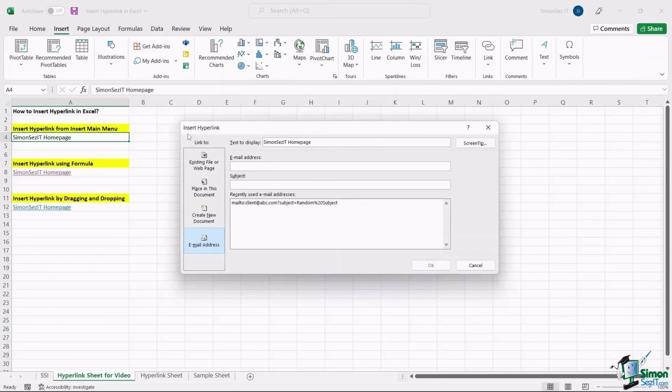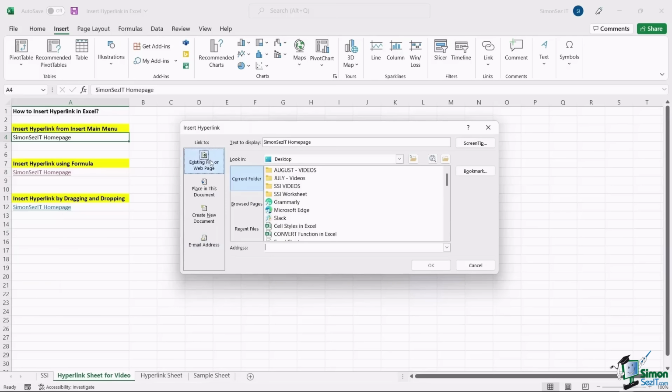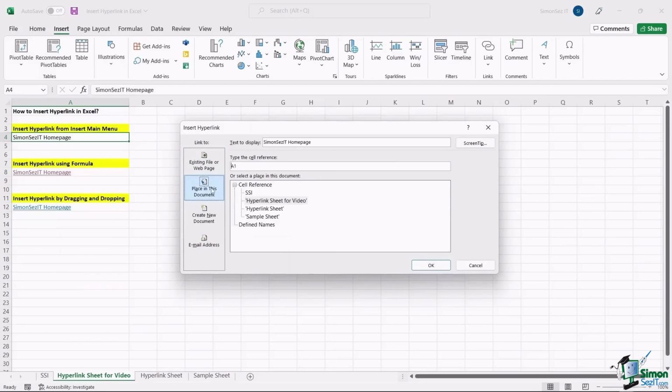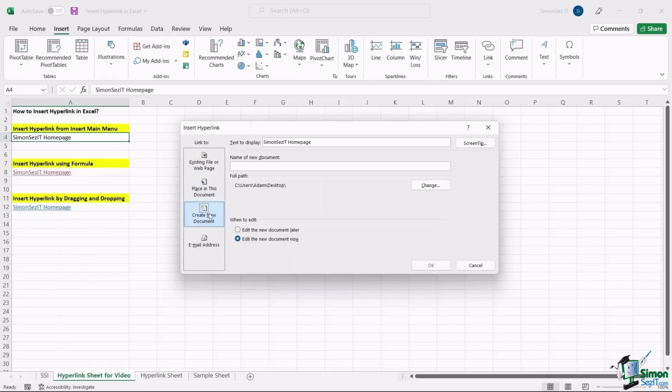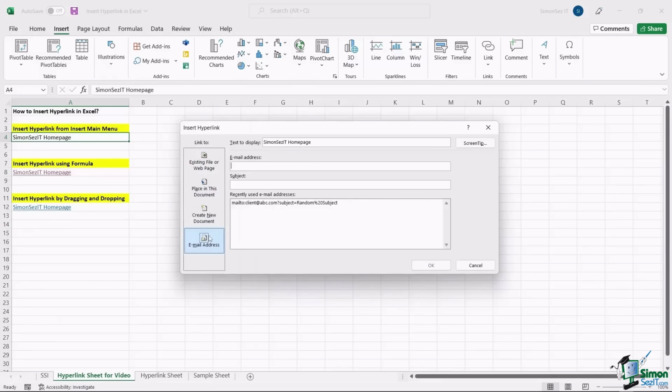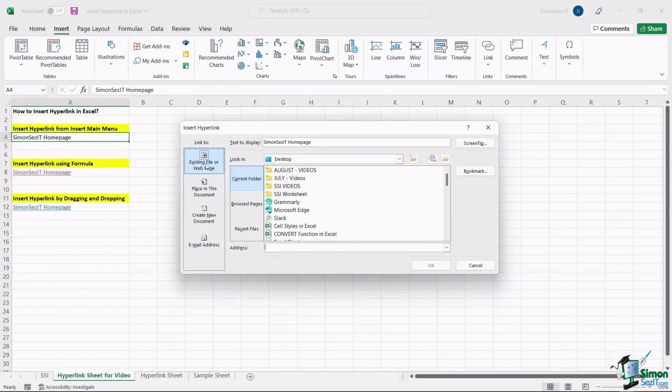This opens up a new dialog box. In the Insert Hyperlink dialog box, under the Link To section, you can see options to insert a hyperlink for either a web page, open a new workbook, add a link to an existing worksheet, or even a mail address. Select the option you want to insert the hyperlink to and enter the necessary details. In this case, let us hyperlink a web page.